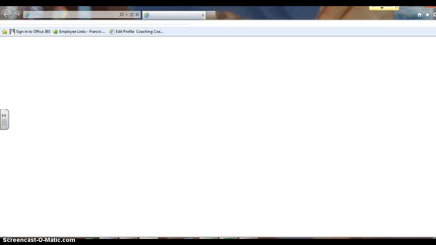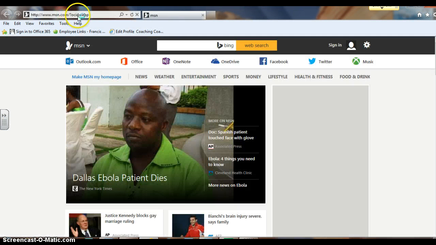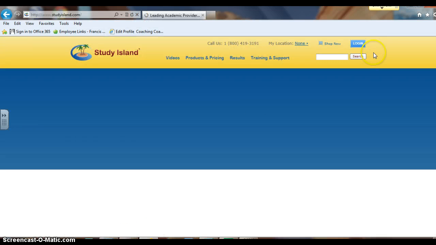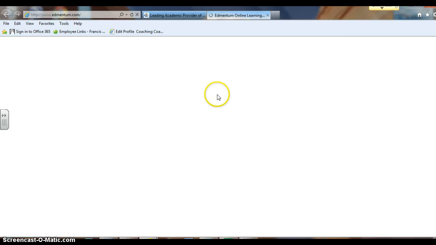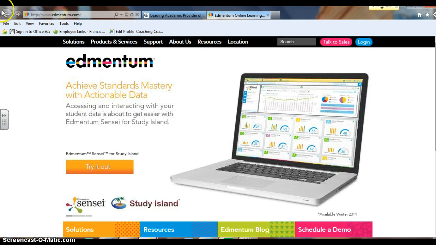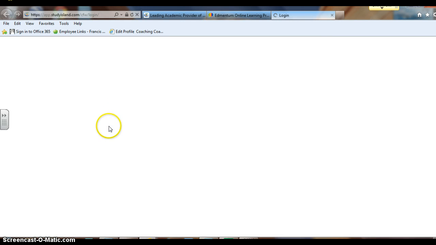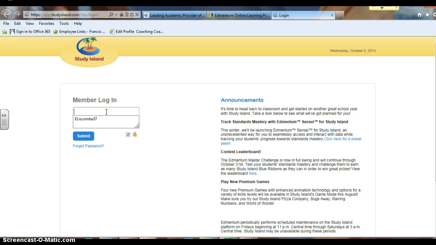So I'm going to go ahead and open my browser. I do believe any browser works as well as the next, so whatever is your preference. I happen to click Internet Explorer this time. I'm going to go to Study Island, and you should be able to log in with the username and password provided by your administrator. And today we're going to use a pretend teacher. His name is Harvey Hawk.